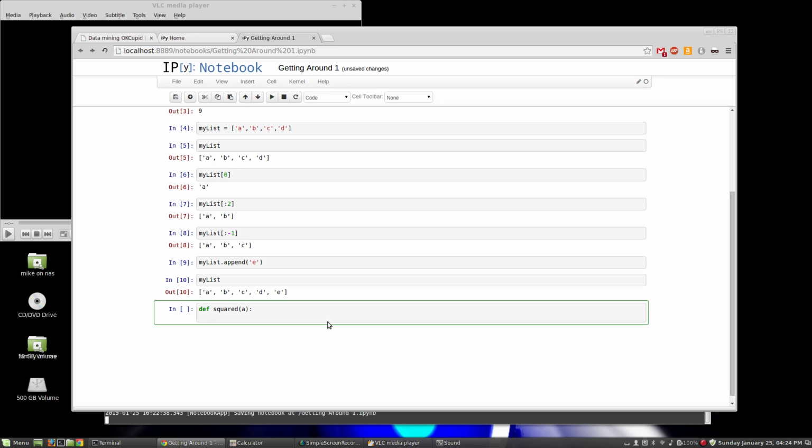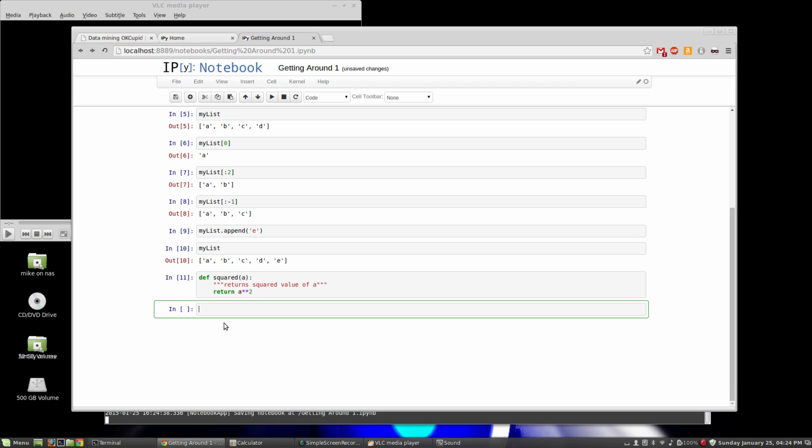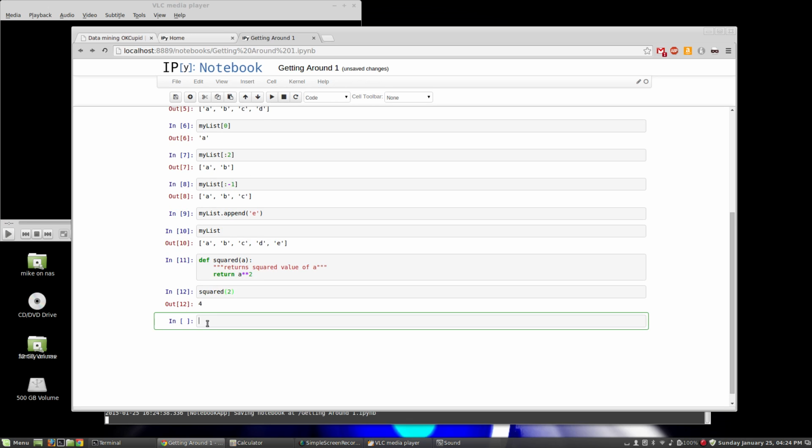Whenever you do a function, it's good to have a doc string that describes exactly what that does. So returns the squared value of a. Return a star star 2. There we go. So this will return the square of the number that we request, and we can verify that that works. Squared 2, and we get 4 back, which is what we'd expect.